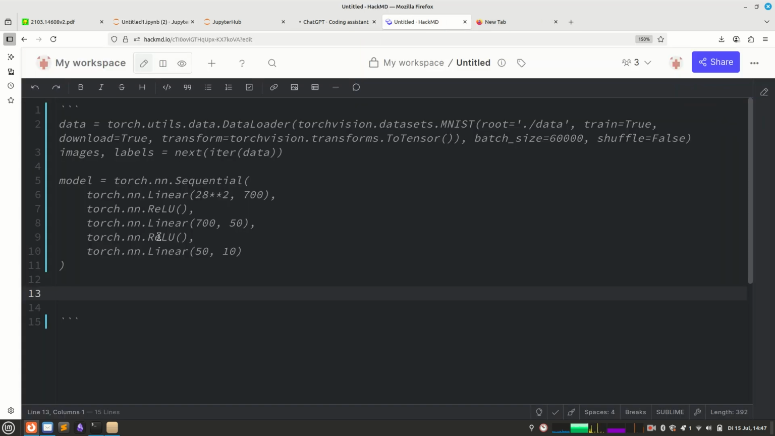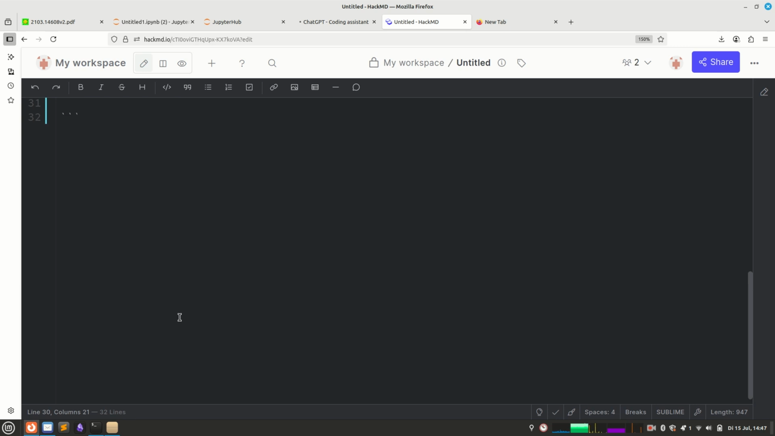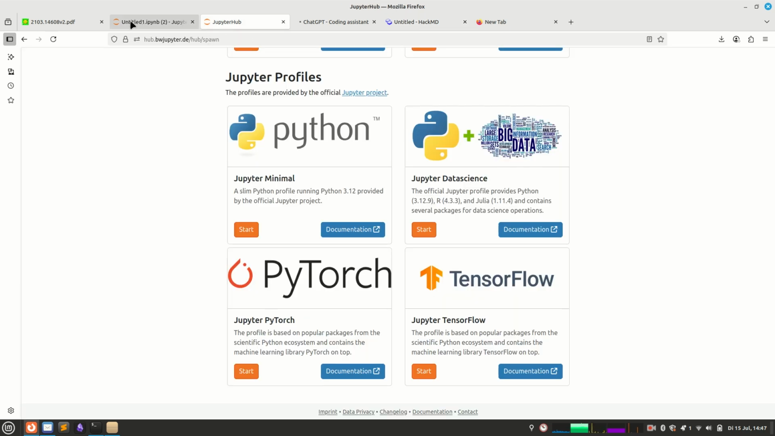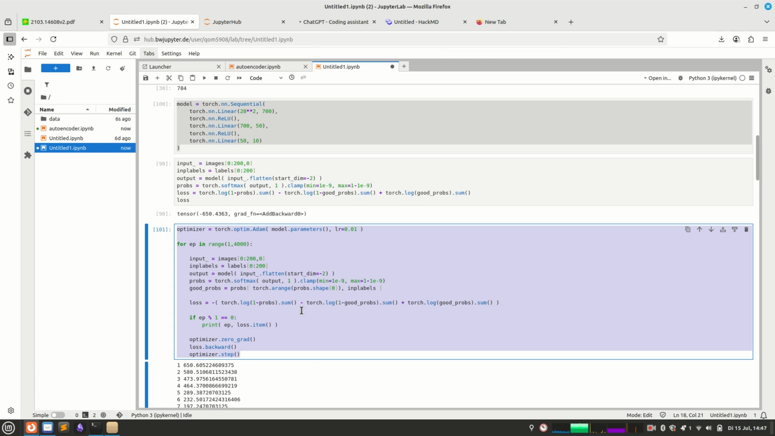Of course, our training loop is a bit stupid in the sense that it always takes the same 200 values. So what we should do is split the whole range of 60,000 things into portions of maybe 1,000 images each and run it on this. So let's see how we do that.